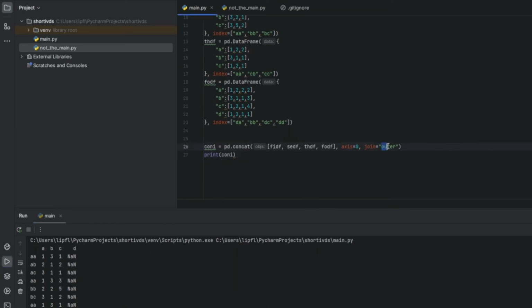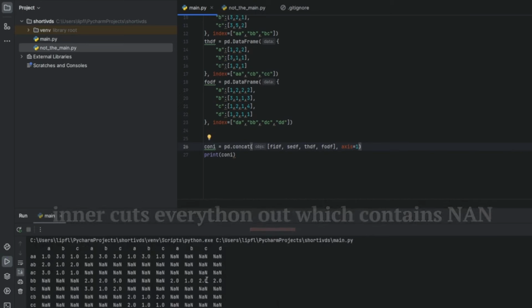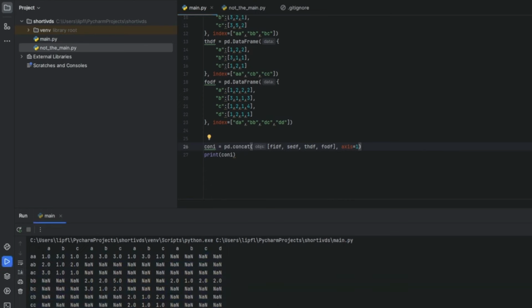What happens when we do inner join? Now let's do inner. We will just get the three columns because he's cutting away everything which has not a number. So if we have x is 1, we get an empty array because, I guess, each of the rows or columns has not a number. Let me check it. Yeah, everything has not a number. If I'm correct, he is cutting out every column which contains not a number.